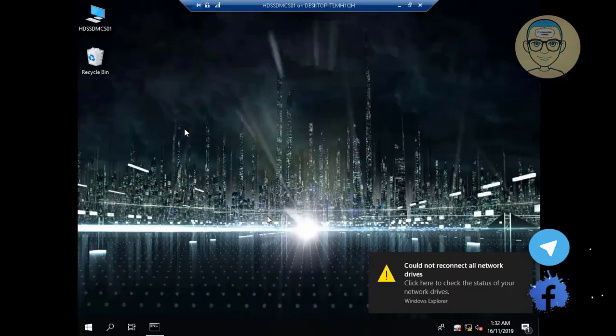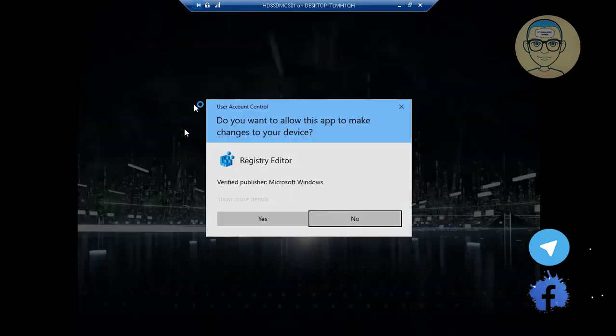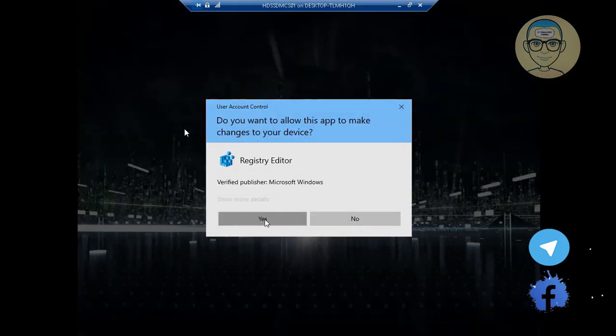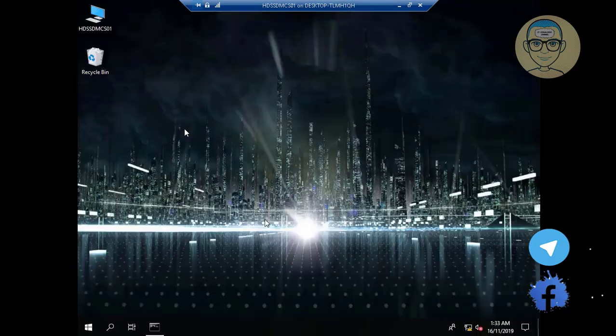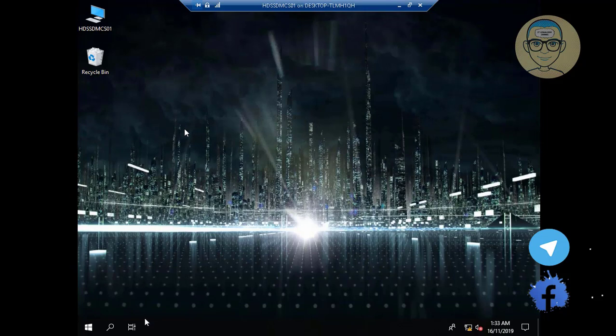So here is the beginning of the working of the login script. It's implementing the registry keys, and we can see here that the This PC icon appears on the desktop, and the This PC text is changed to reflect the computer name.